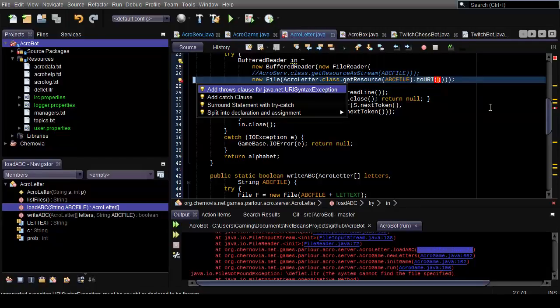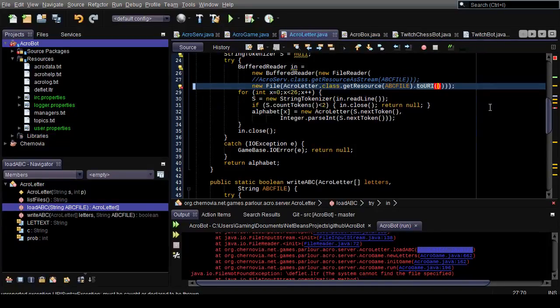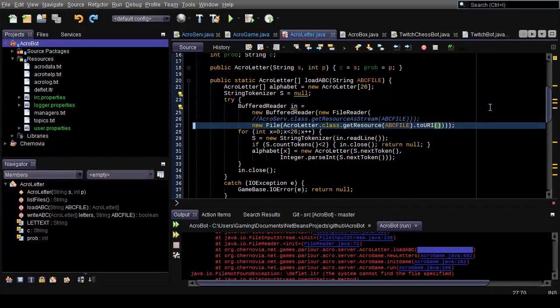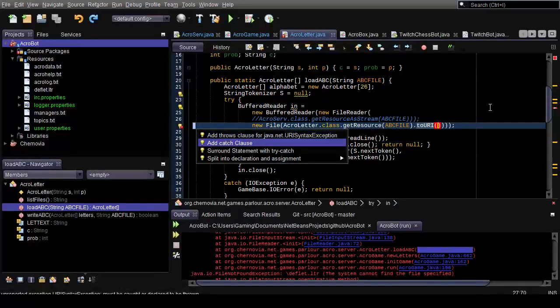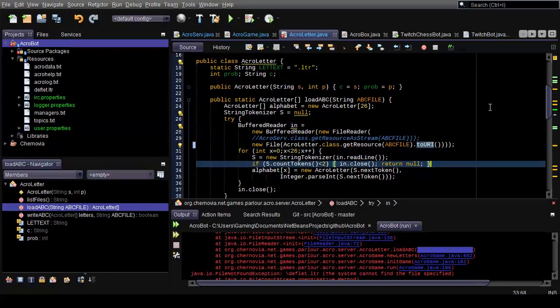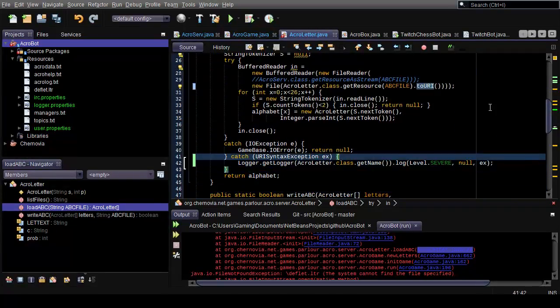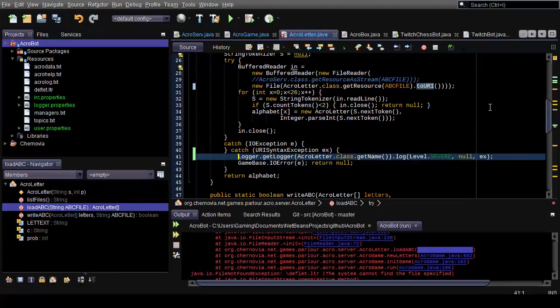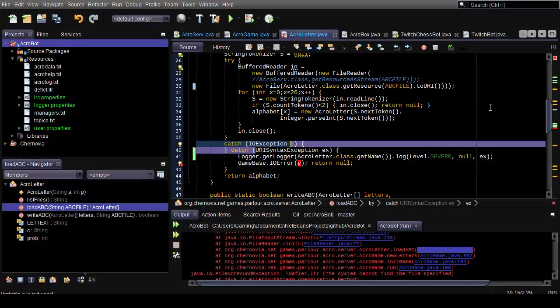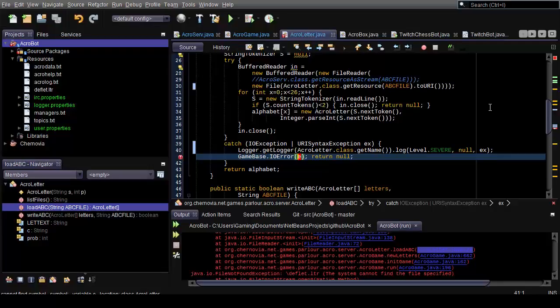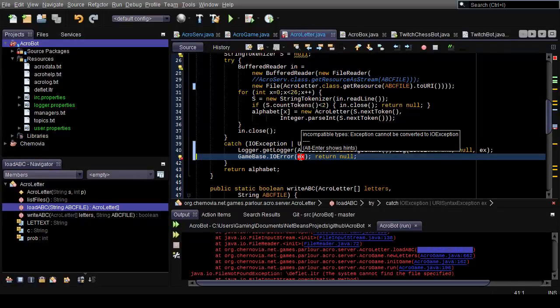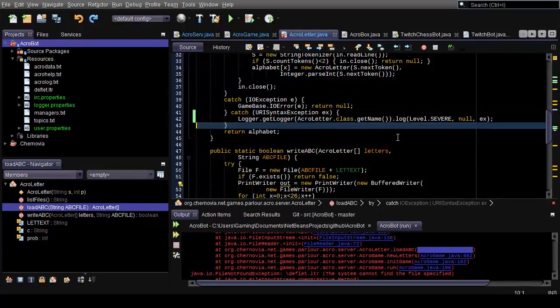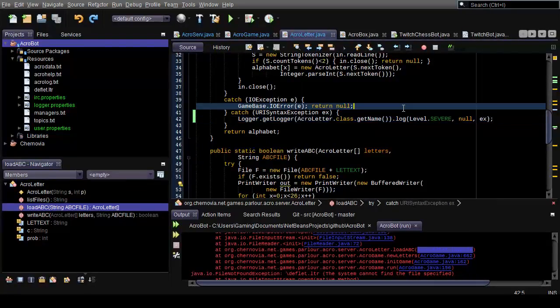Alt enter shows hints. Nope. Alt enter shows hints. Add a catch clause for that. Wait, what? Oh, does this require an IO exception? Well, fine. Fine, we'll handle those two different ways. Yeah, that's probably okay.